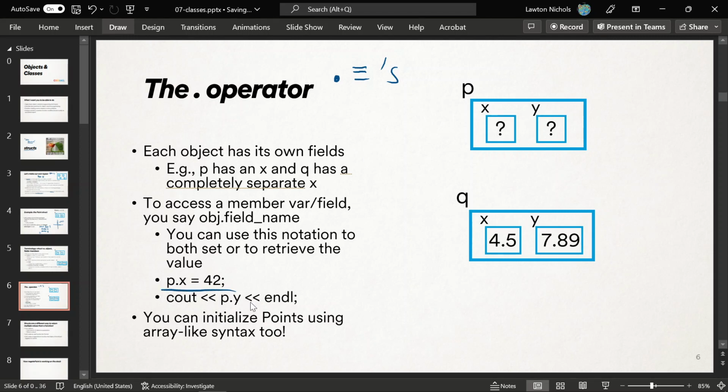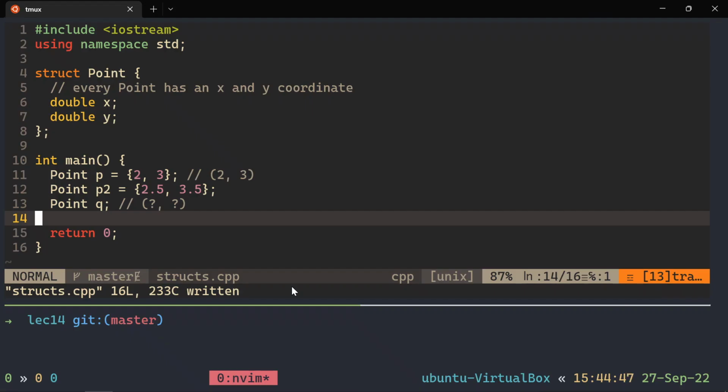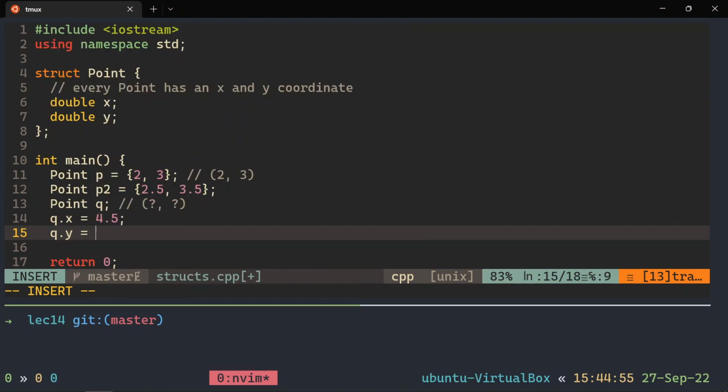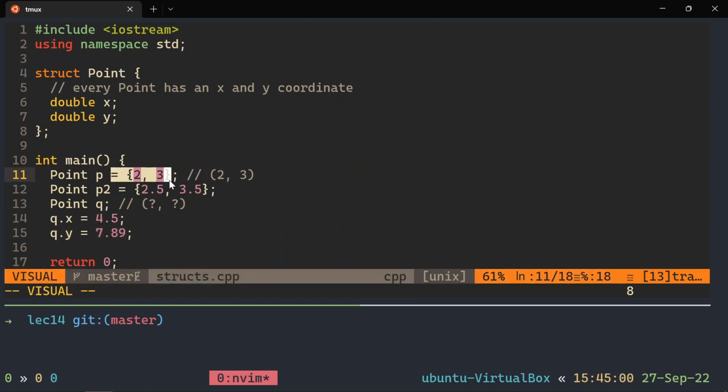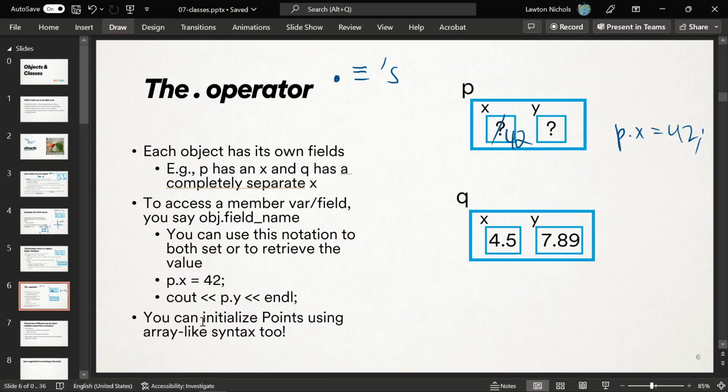And so when you run this line, it's going to go in here and set the x to be actually 42. Okay? This line, p dot x equals 42. P's x, please become 42 now. Okay? And so you can always initialize your struct, your object, like this separately. Be like, Q's x, let's make that 4.5. Q's y, let's make that 7.89. Okay, that's totally fine. Or you could use this array style syntax, where the things that you give in order are the things from the struct. So the x is first, then the y. It'll get set in that way. Okay? You can use that array-like syntax as well if you would like to.